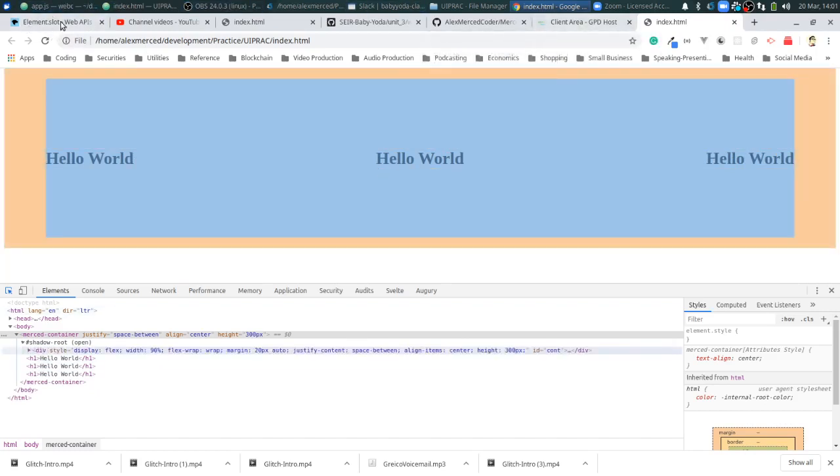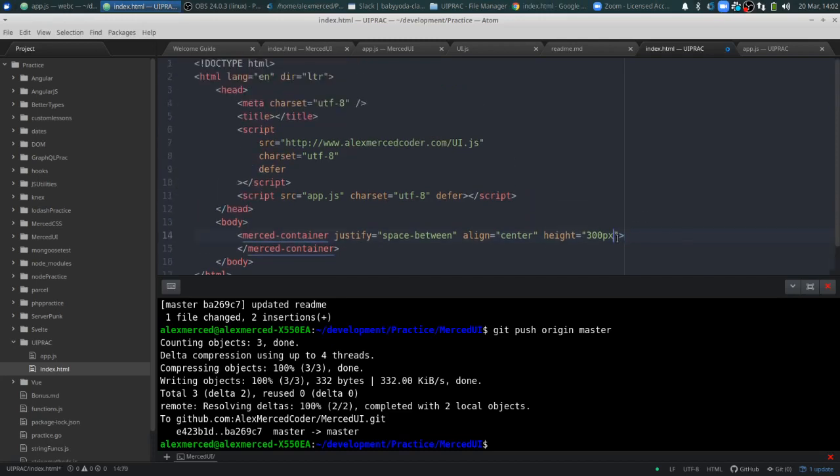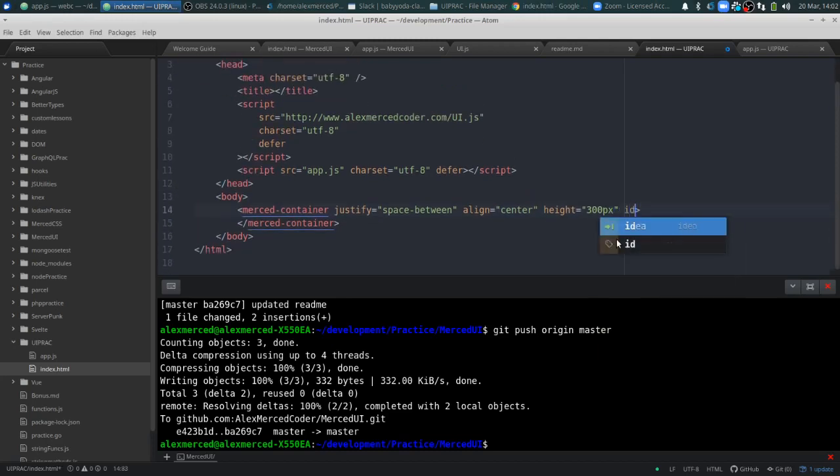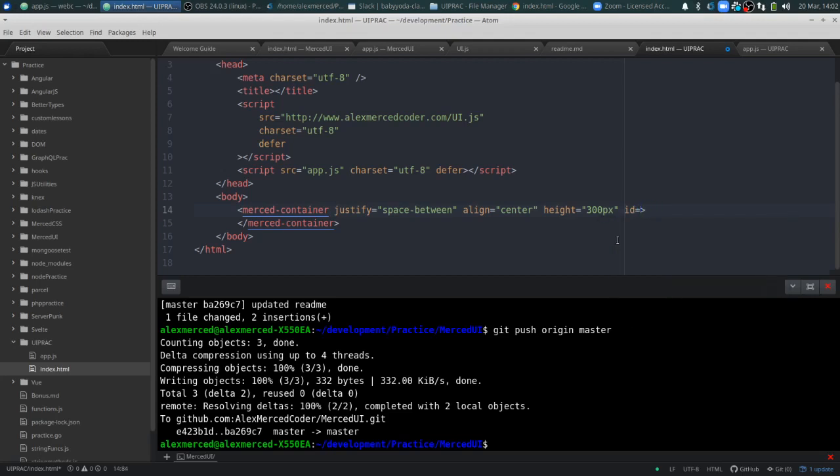The other component is a card. But to show you the card, we're going to go into the JavaScript. So I'm going to get rid of these hello worlds. I want to change the ID of this to cont, so we can grab it in our JavaScript.